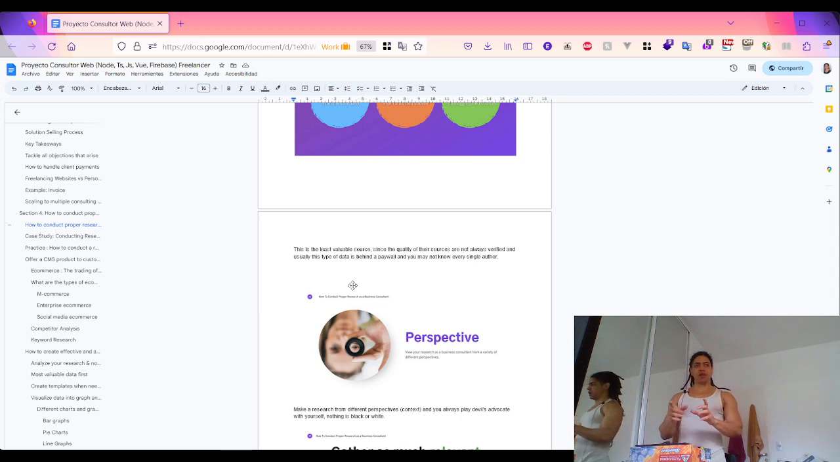And then I look at, from a broad perspective, how to conduct research by first looking at things from different perspectives, because things are not always black or white. Second, gather relevant data to your research. And then take notes and keep records of every source you obtain.